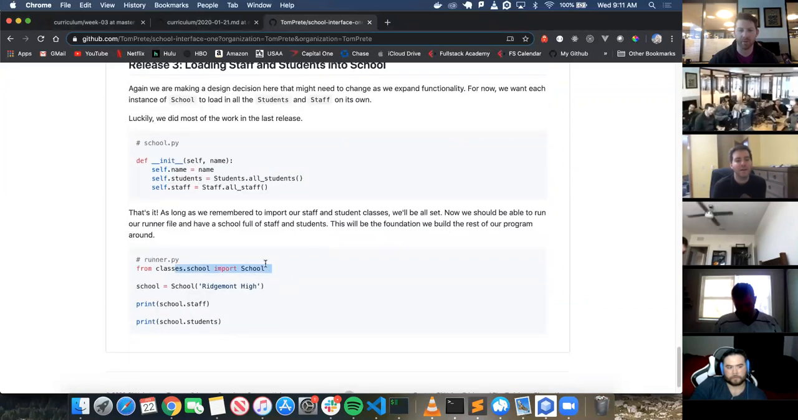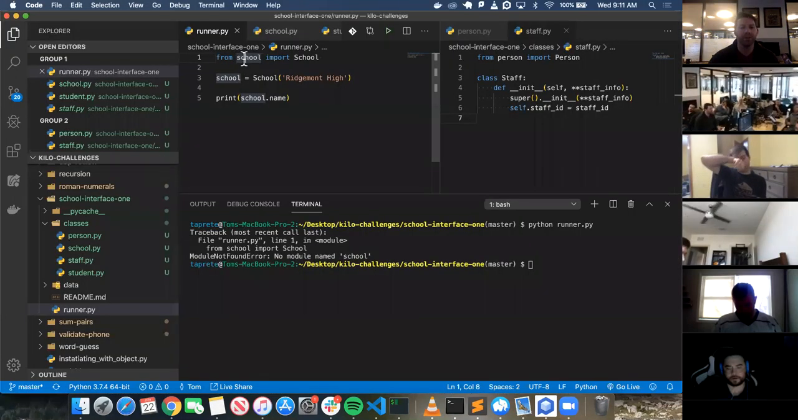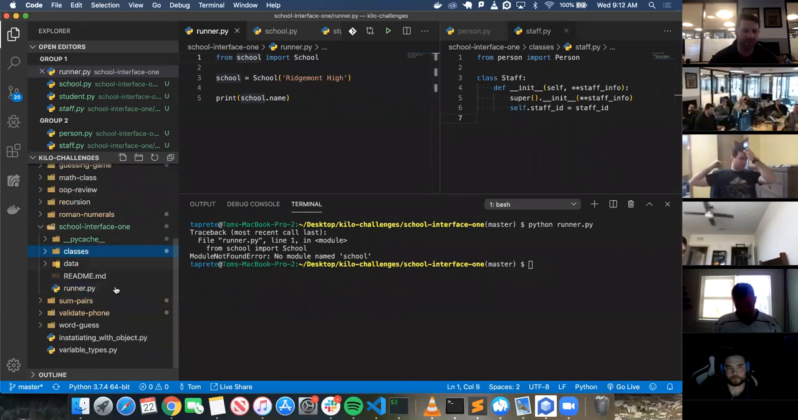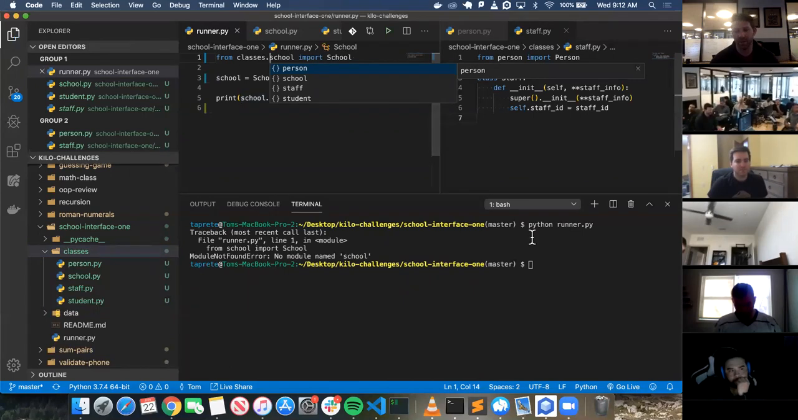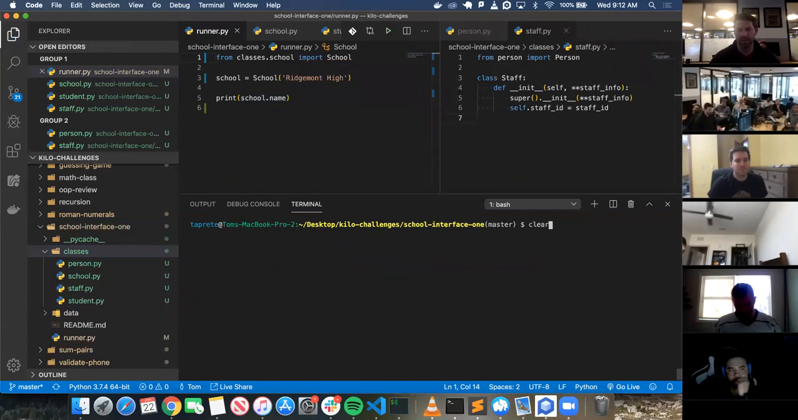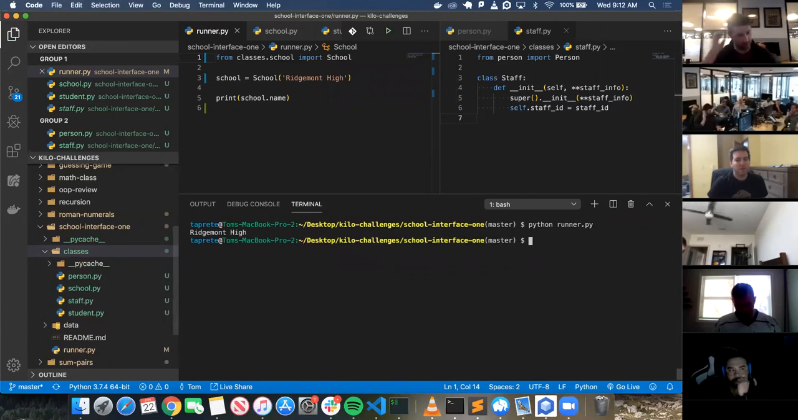Okay. I see that the runner has classes.school. Right now, from school, it's trying to look in the current working directory I'm in. It's not finding a school file, so that's why it's throwing an error: no module named school. I need to go into the classes folder first and then grab school, so I need to prepend the directory name, classes, to school. Clear. All right, that works.